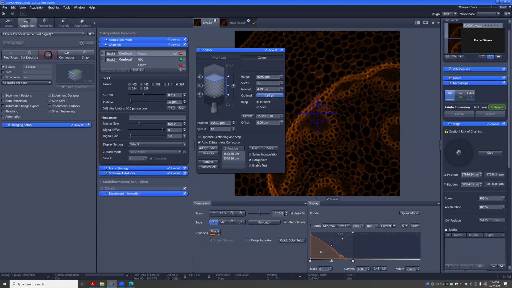you see here how it says extrapolate. This is important for adjusting it throughout the stack, even if you're beyond the point that you set, right? We want to extrapolate that intensity value. You don't want it to just be different in this section where we put the slices. And then I always like to click enable test.